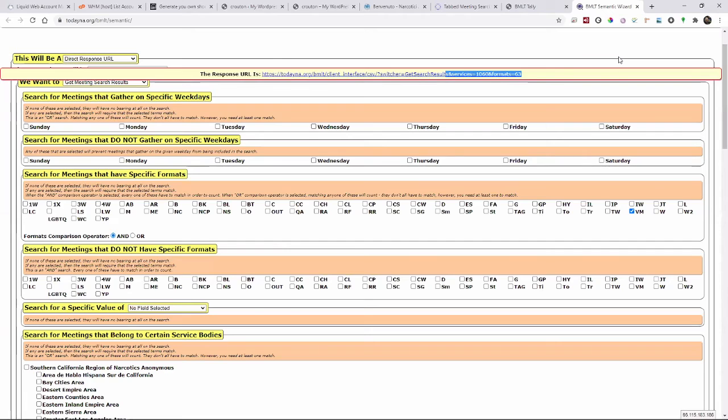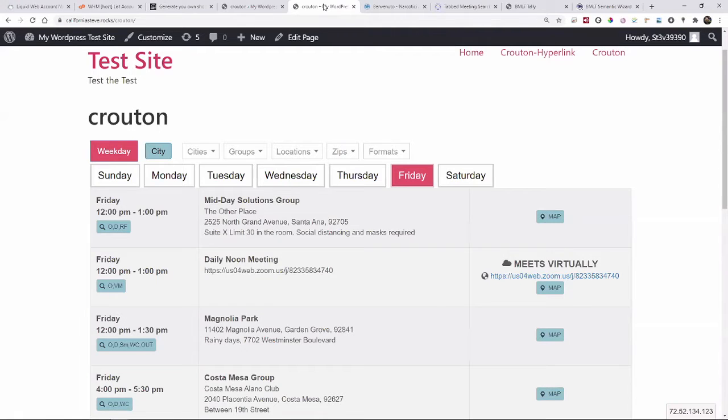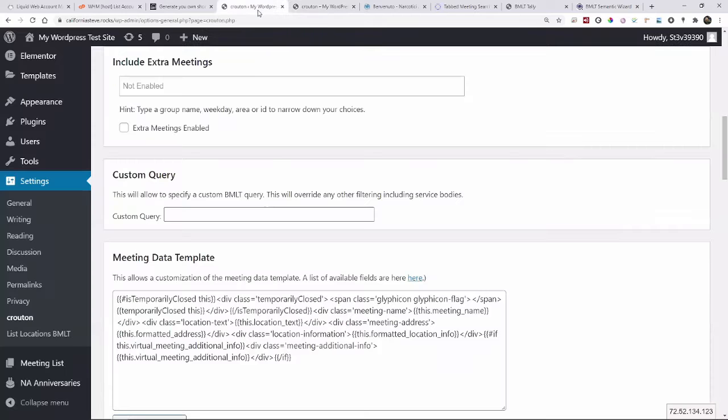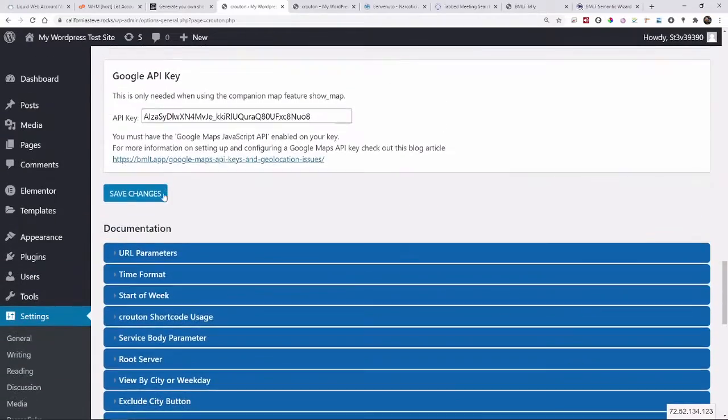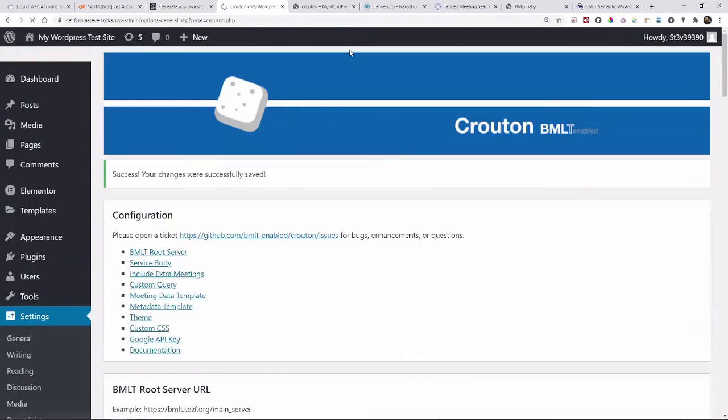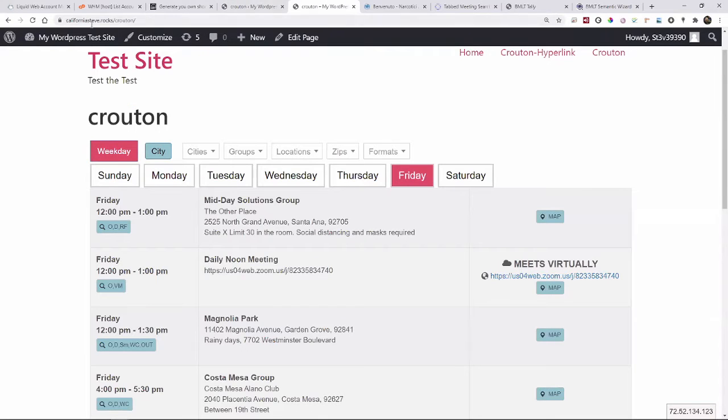Control C, and I'm going to go back to Crouton's admin section. And right here where it says custom query, I'm just going to paste that in there and save it again. And then we're going to go back and refresh.